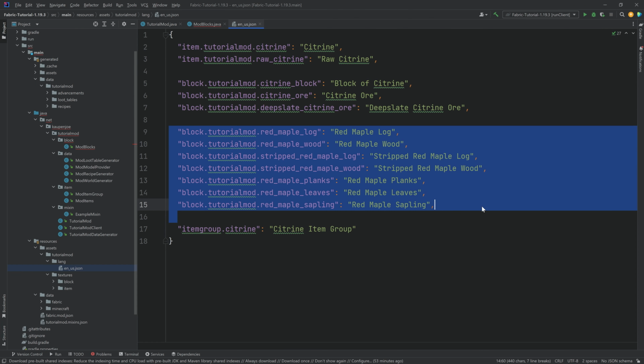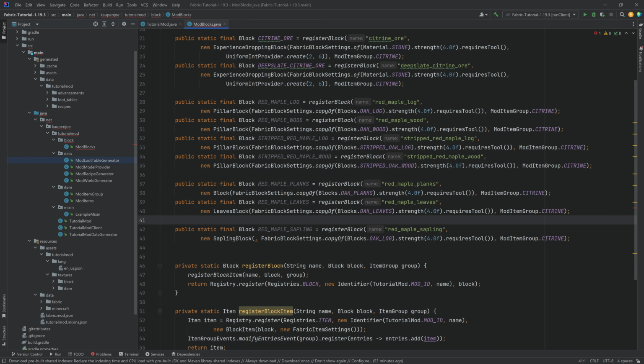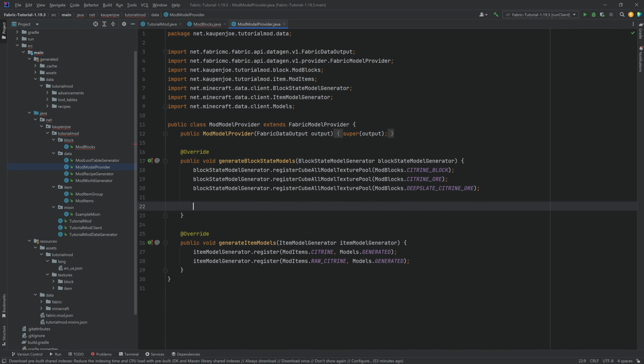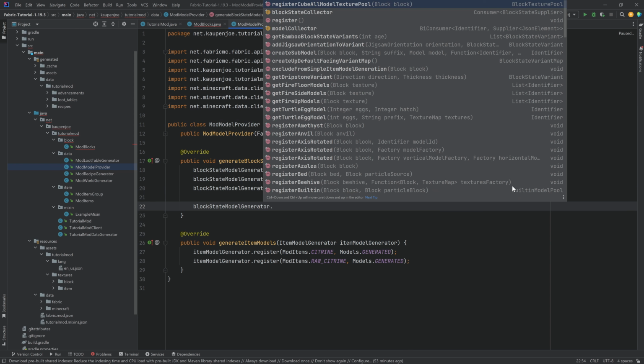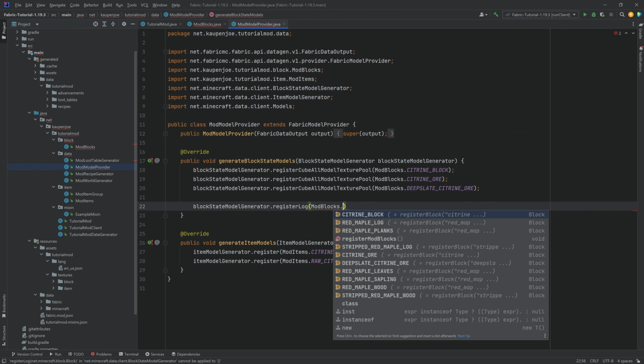I feel like writing this out and just copying and changing the names here should be pretty much the same as doing it within a class. And now we can use the previously created data generator to do all of our heavy lifting. So we're going to go in here, and we're just going to say block state model generator, and we're going to say the log. We want to register a log, and we say mod blocks.log.